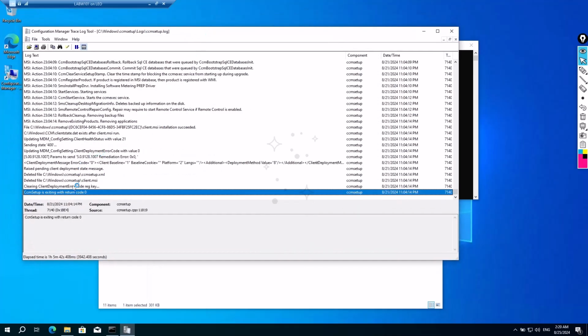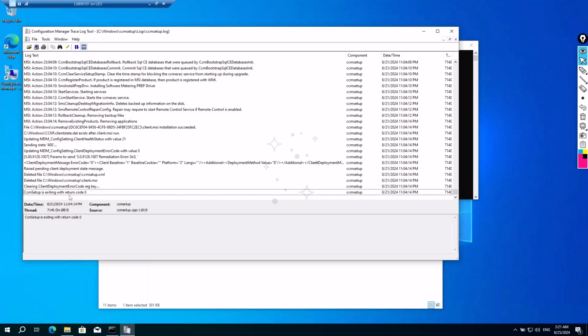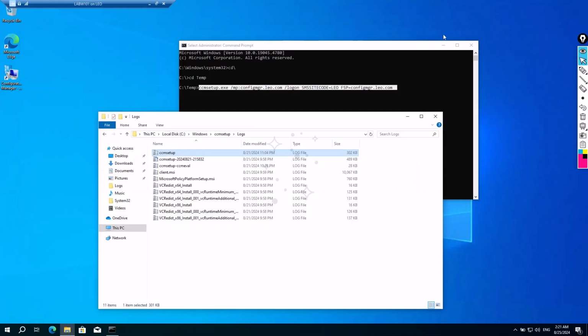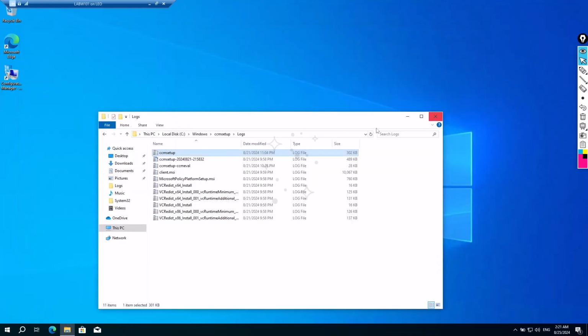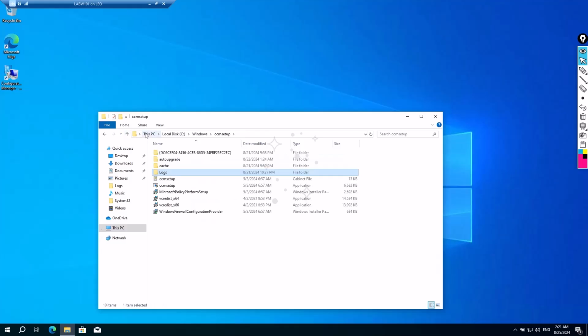So here you can see the return code 0, which means it has successfully installed the client agent. Okay. Once this log file finishes recording the status of the installation, finally you have this return code. Okay, so fine. So we have the installed client here.